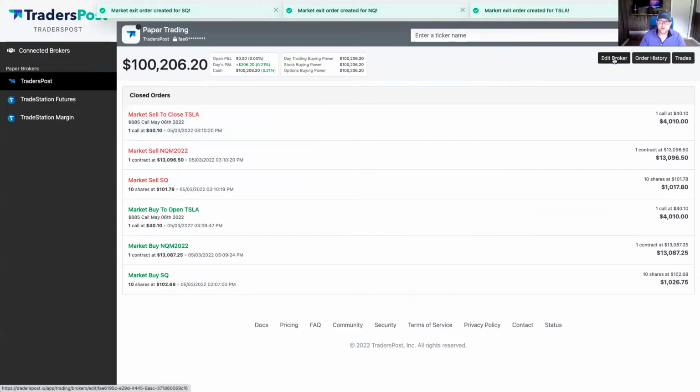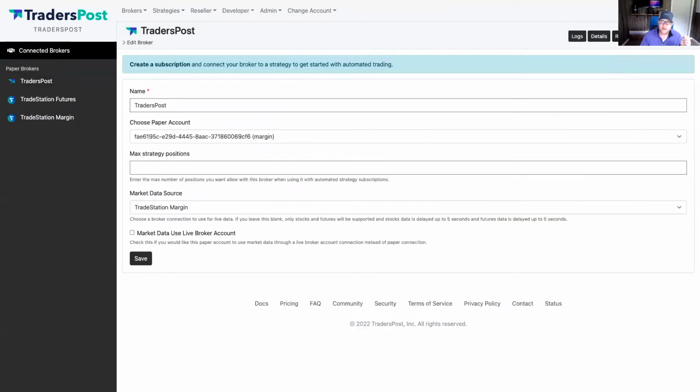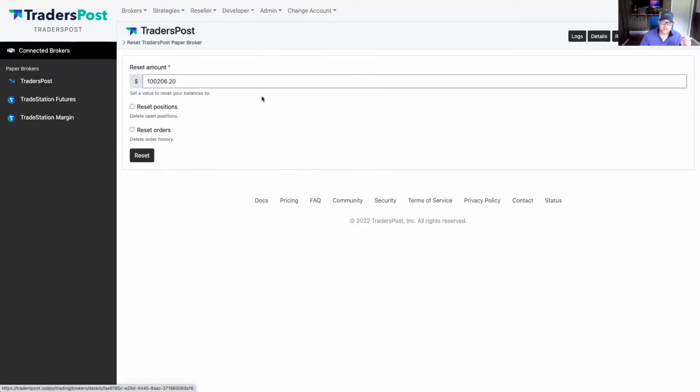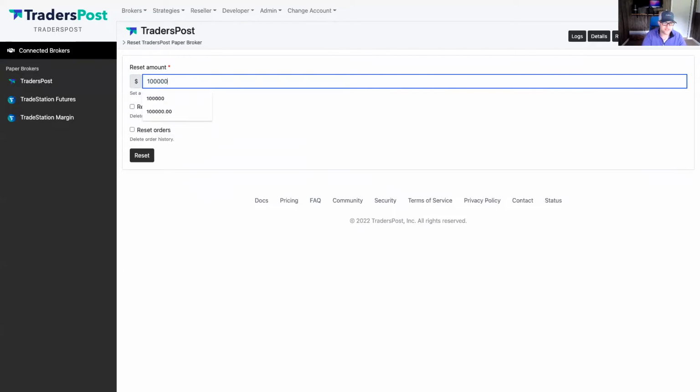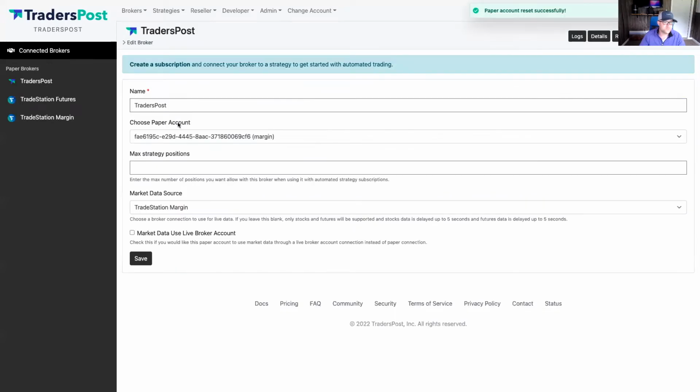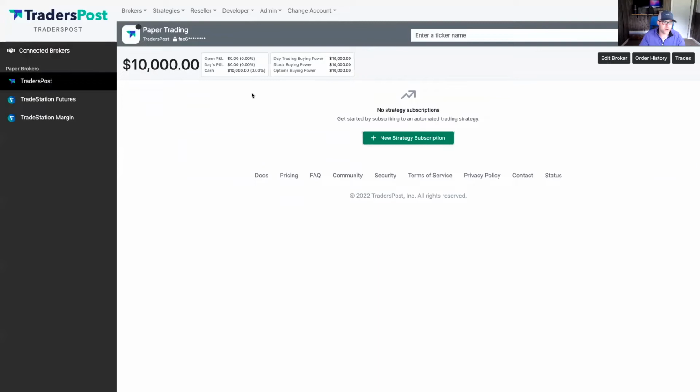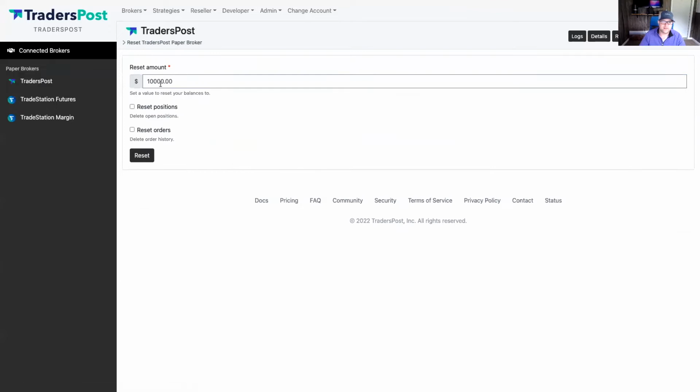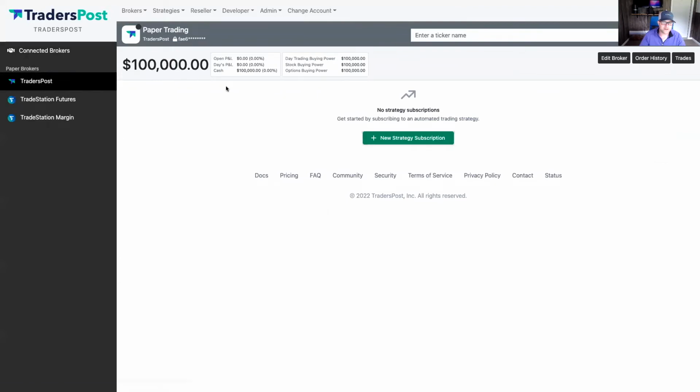And what I'm going to do now is show, if you want to reset the balance for your paper account, you can click Edit Broker, and then there's a reset button here. And this reset button will allow you to basically reset the state of the paper broker back to how it was when it was first created. So say you only want the paper broker to be $10,000, you could change the value to 10,000. And now we go back to this paper broker, it is empty and it's a $10,000 account. So let's go back to reset and let's make it a $100,000 paper broker. All right, now it's back to 100,000.